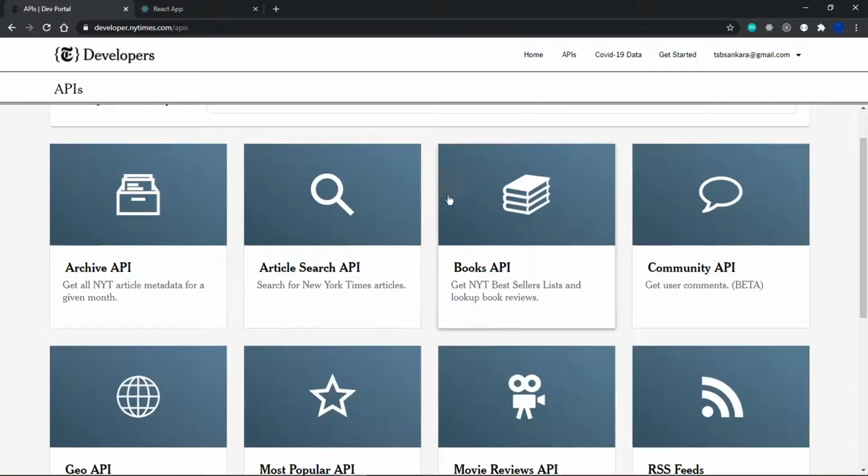So we are going to be using the books API, this API specifically, in order to generate a list of I think the top 15 bestseller books, the bestseller hardcover books, which are available on Amazon, I think so. And that's just basically going to be our application.